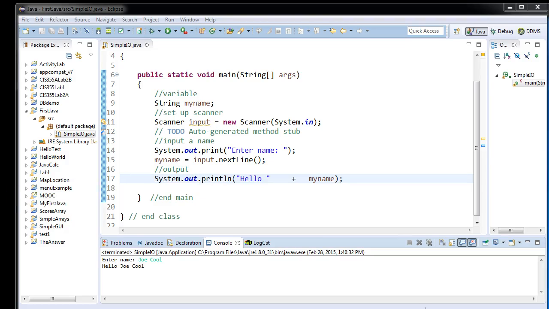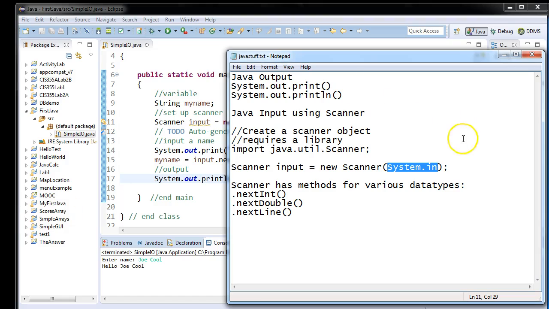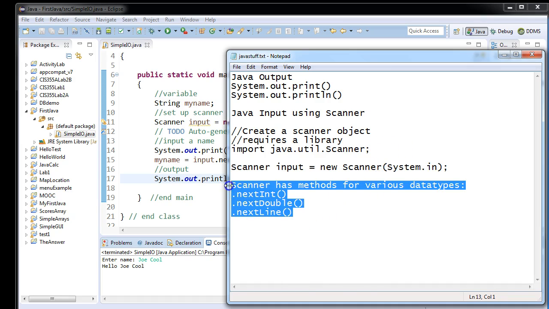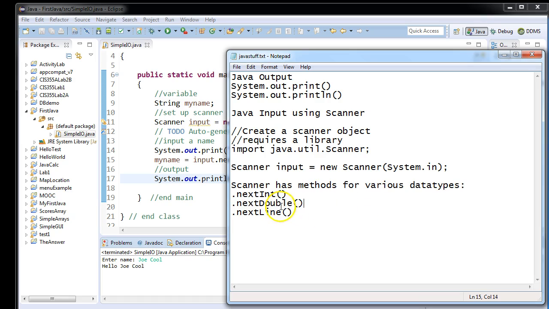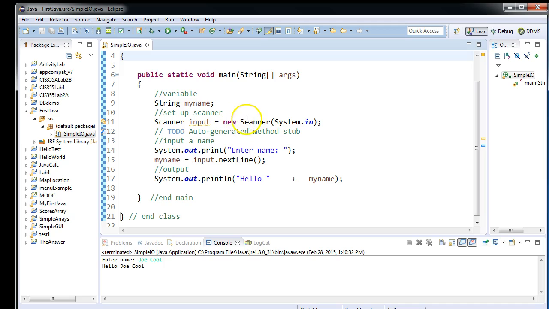Okay, class, this is part 2 of my Java Simple IO, and we're going to extend this program to do some numeric input. So Scanner has various methods for different data types. In the first video, I used nextLine to get string data. Now we're going to use nextInt to get some integer data.